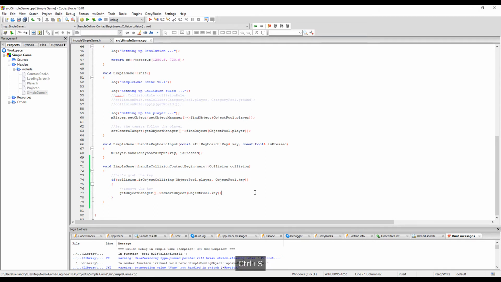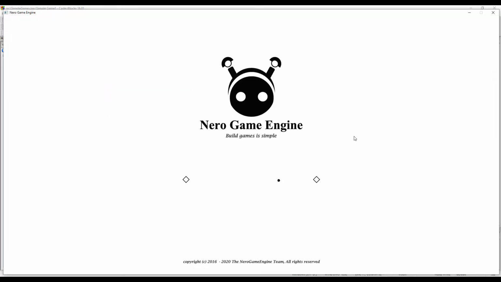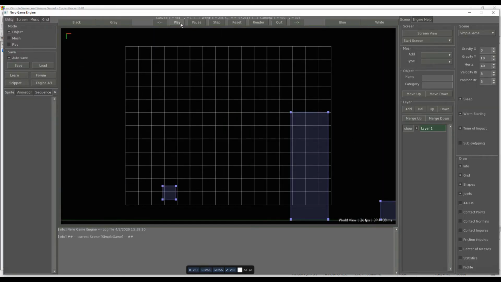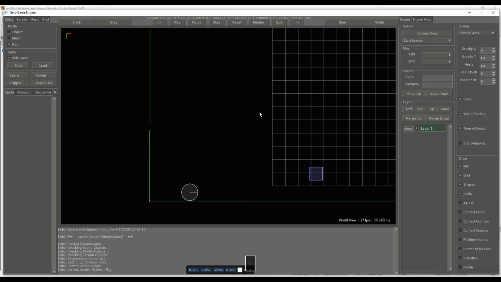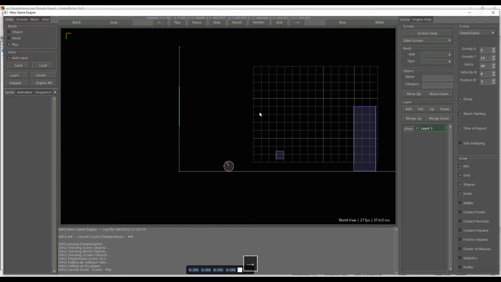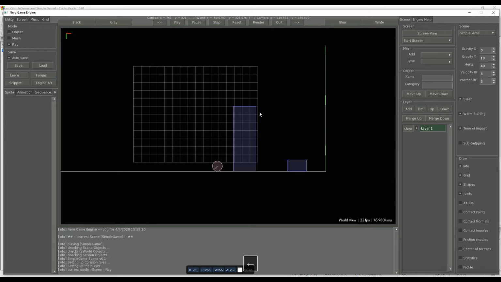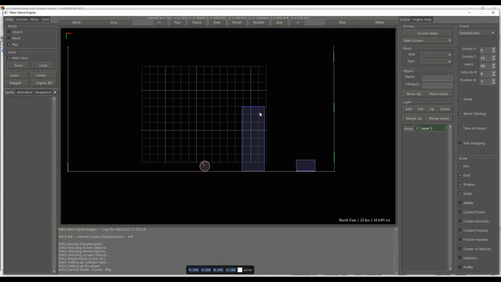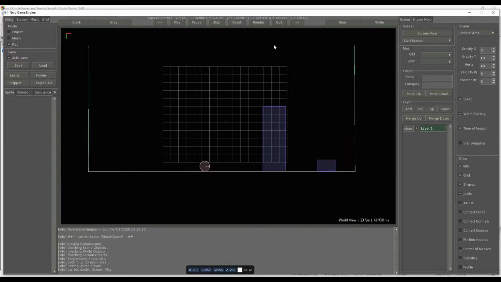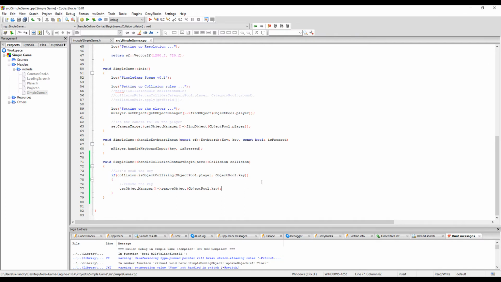Let's compile the code now and see what happened. That's great. When we touch the key, it disappeared. Let's go back to the code and add a boolean so we can say the fact that we took the key. I'm going to use a boolean called player has key. I will create it later.